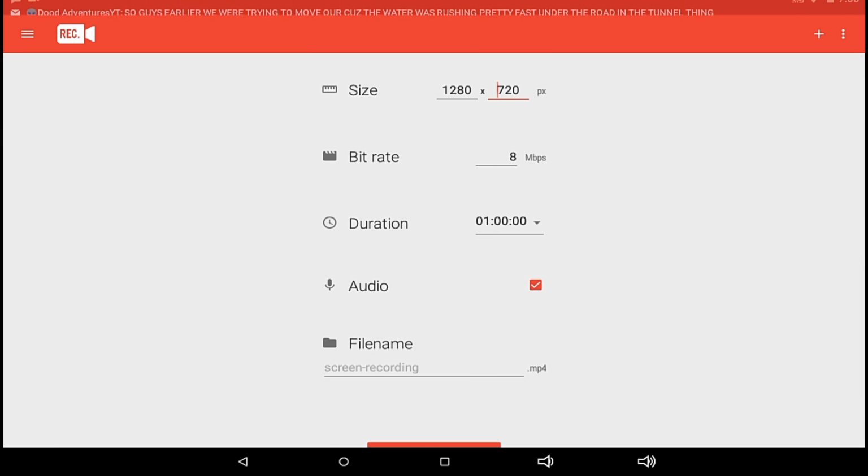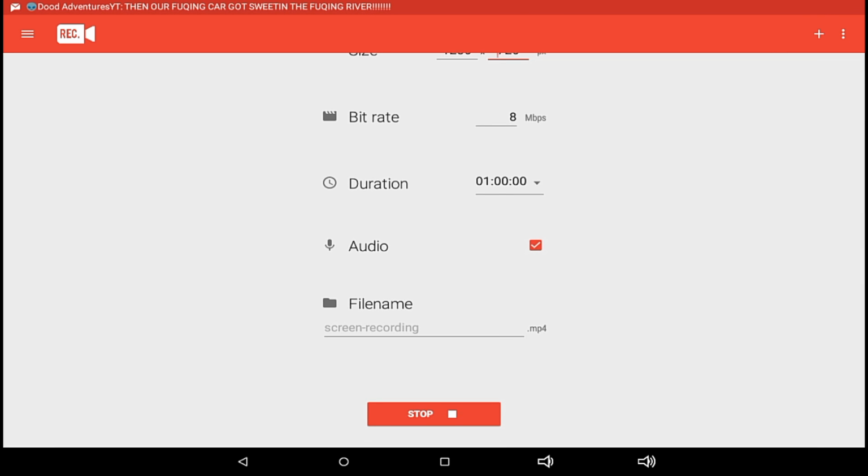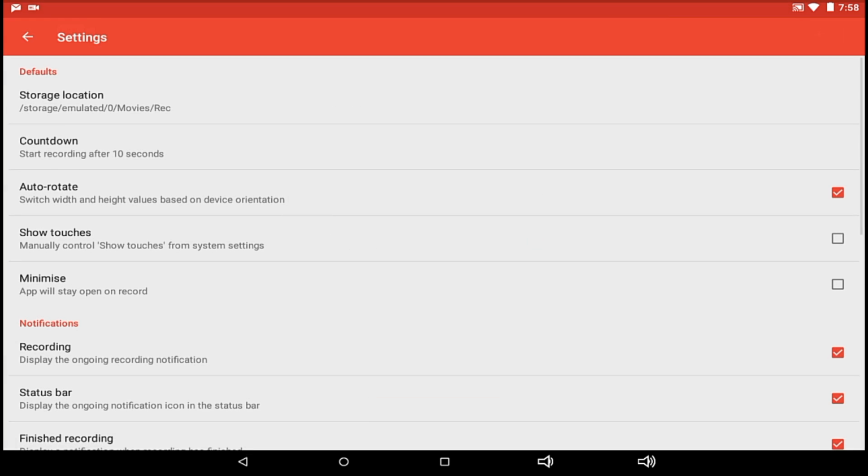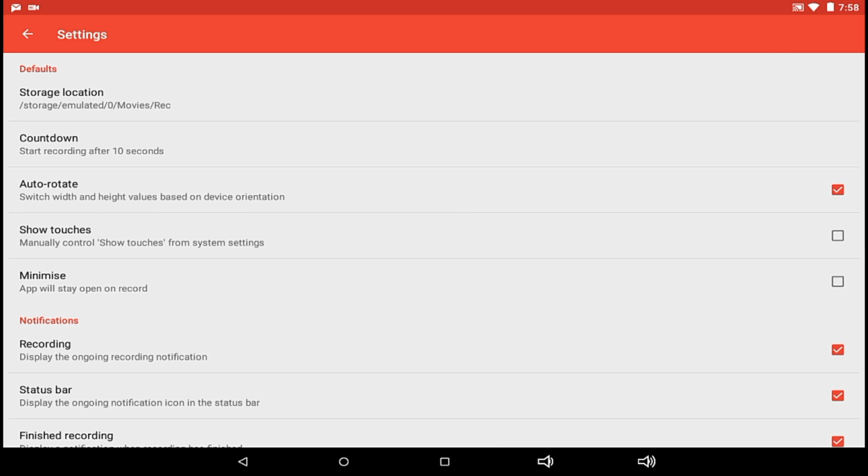It will set your time. You also want to make sure you have audio checked. Audio is the microphone audio, where it will record your voice and stuff like that. For the file name, you could change that if you please, but that's not required. Now let's head to settings and make sure a couple of things are correct.